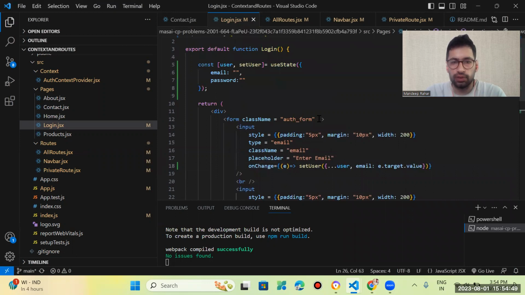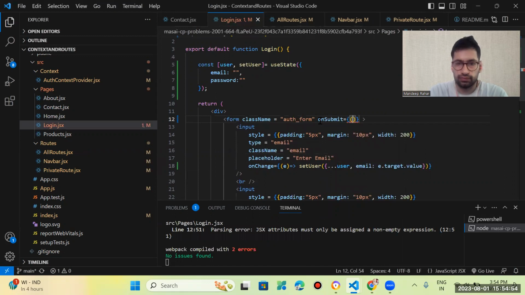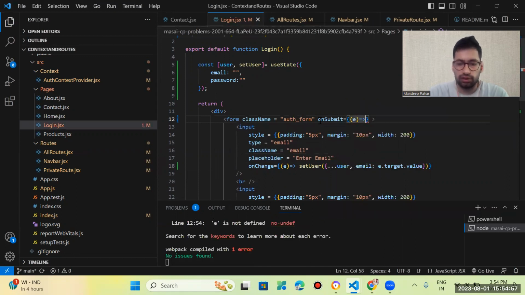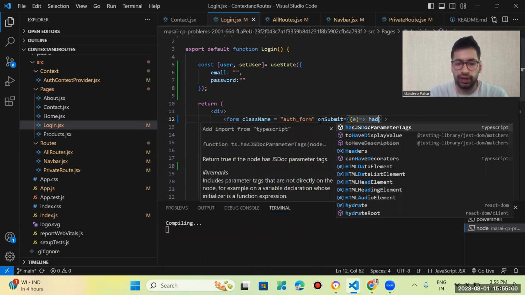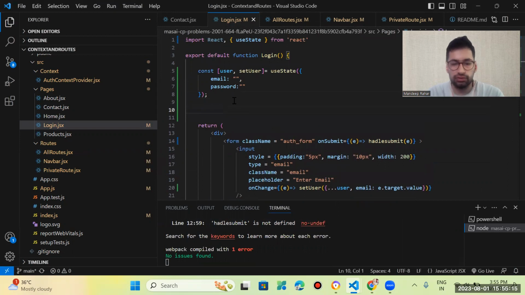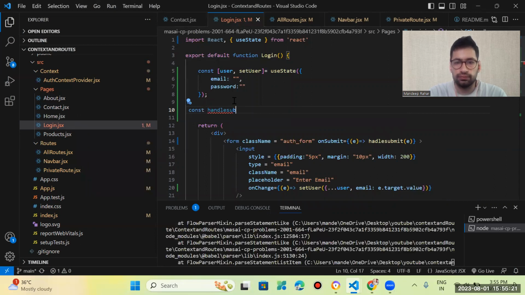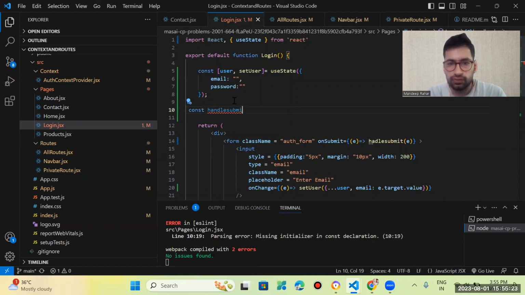So this is a form, and in the form we handle onSubmit. Here I am going to handle my submit form. So in the return part all things are done. One second, handleSubmit is not defined. Now we are going to create a function handleSubmit.